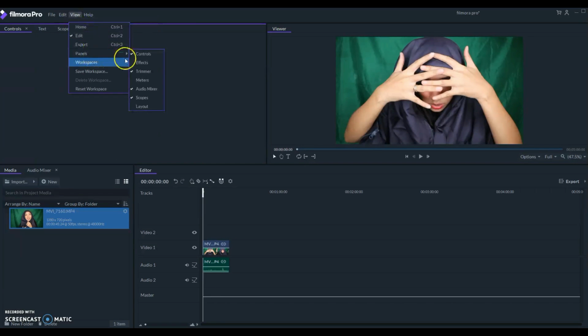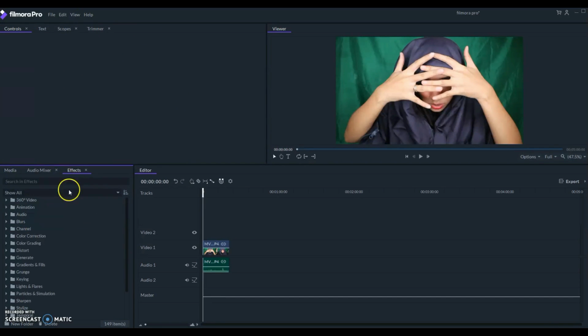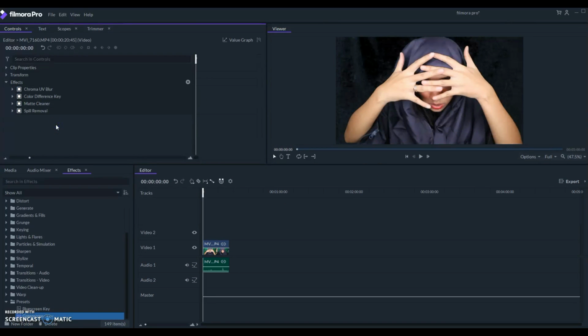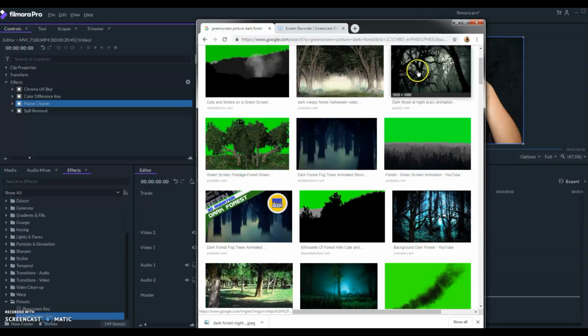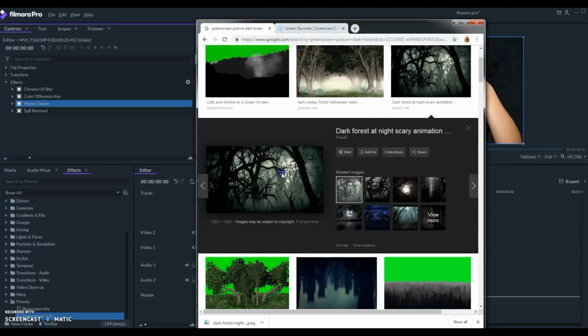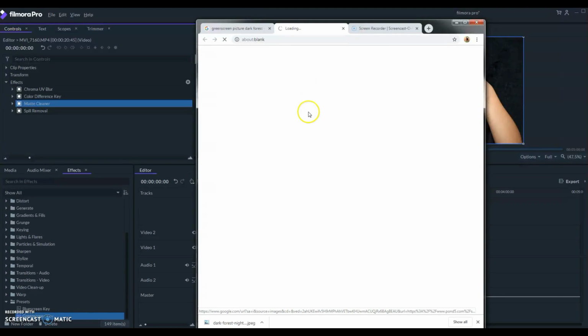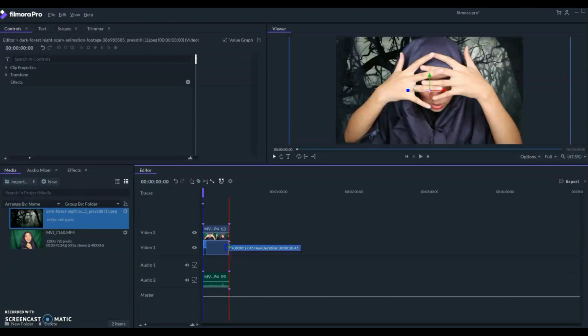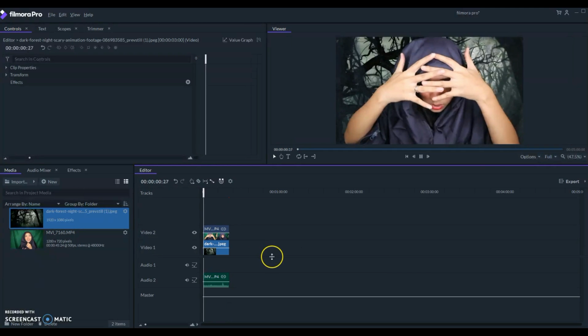To find the green screen tool, just click Effects, scroll down, click Presets, then you'll see Green Screen Key. Then simply drag it to the editor and put it on your video clip. Then under the Controls key is where you can see the effects, then just click them all. To get your desired background, you can download some from Google, then import. After importing, just drag it to the editor, then drag Green Screen Key onto the clip.